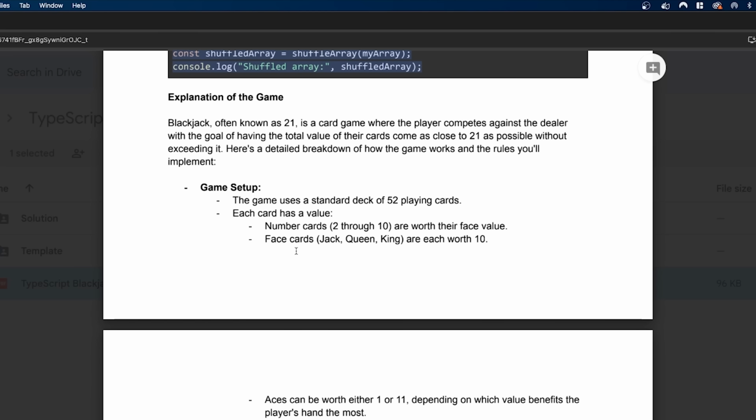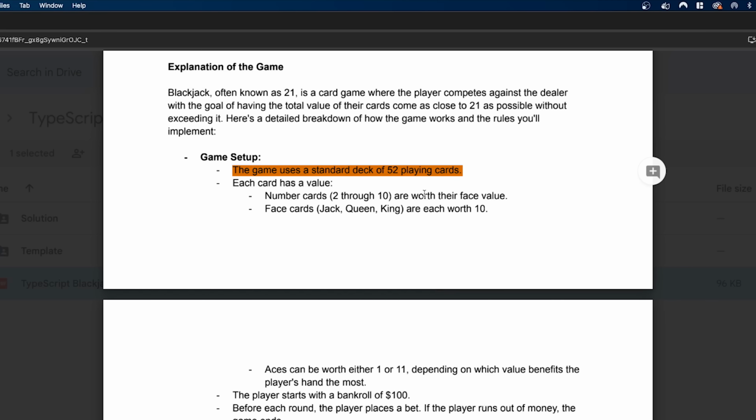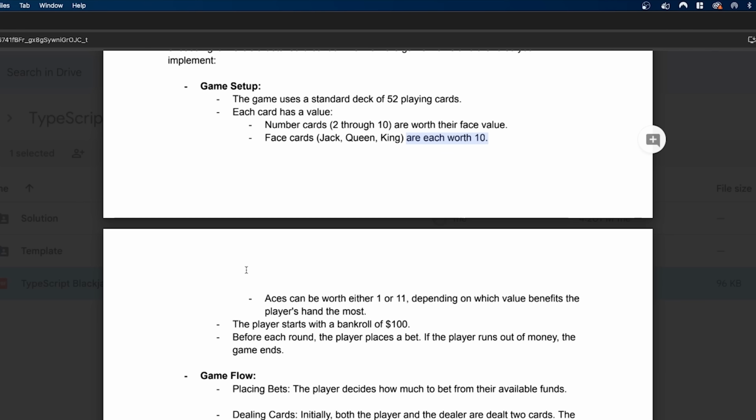Now here's a detailed breakdown of the game. So we have a setup. The game uses a standard deck of 52 playing cards. In a real casino, you typically play with more than one deck, but here we're just going to go with one deck. Each card has a value. The number cards 2 through 10 are worth their face value, so the card 2 is worth 2, the card 3 is worth 3, etc. Face cards, so jack, queen, or king, are worth 10 points, and aces can be worth either 1 or 11, whatever is most advantageous to the player. So whatever would give them the value that's as close to 21 as possible without going over.